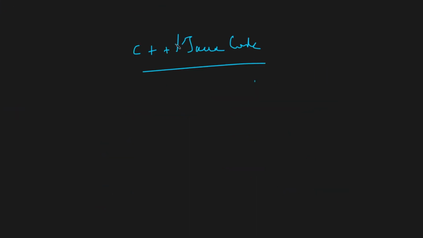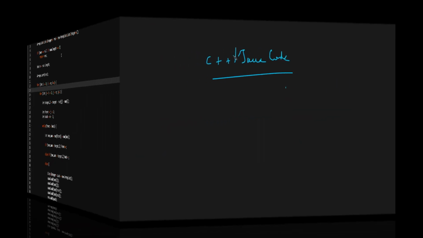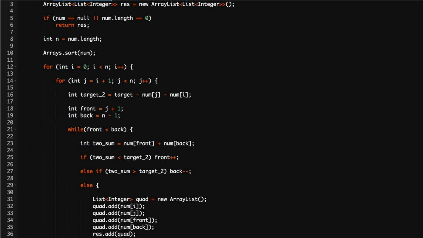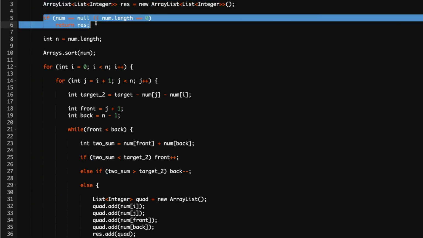So now let's talk about the C++ as well as the Java code. So let's talk about the Java code. In the Java code, we see that we are given a nums array as well as the target. And we need to return a list of lists which will contain all the unique quads. So what we do is we declare an array list of lists which will be the resultant array. After that, we do a check for the null case as well as the empty array. In that case, we are going to return the empty array list of lists.